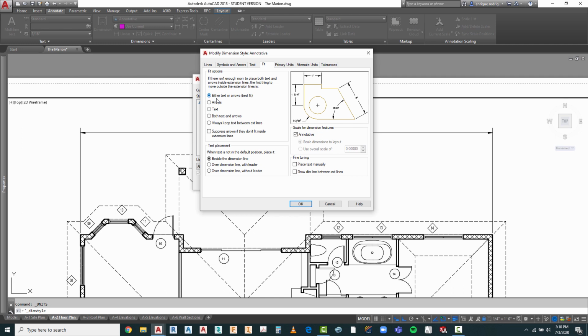We're going to go either text or arrows. We're going to leave that for now. Text placement: when text is not in the default position, place it beside the dimension line. I'm going to go over dimension line without leader for now. Fine tuning, place text manually. We can leave those blank. And the scale for dimension features, we're going to leave at annotation.